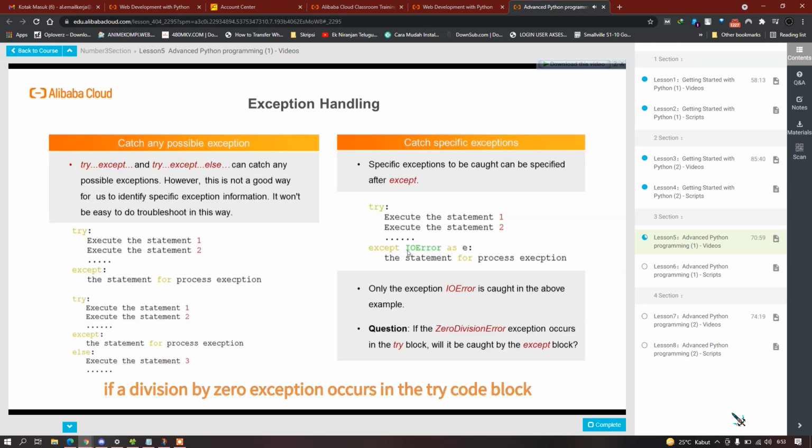In this manner, if a division by zero exception occurs in the try code block, will the except code block catch and handle the exception? It actually won't, because it is designed to only catch I/O error. By writing the code in this manner, the programmer can control what exceptions may occur in the try code block and deal with them accordingly. If an error occurs during program execution, it becomes much easier for us to locate the specific abnormality.